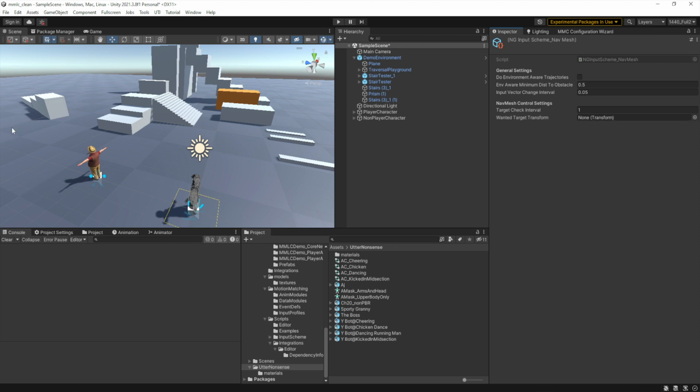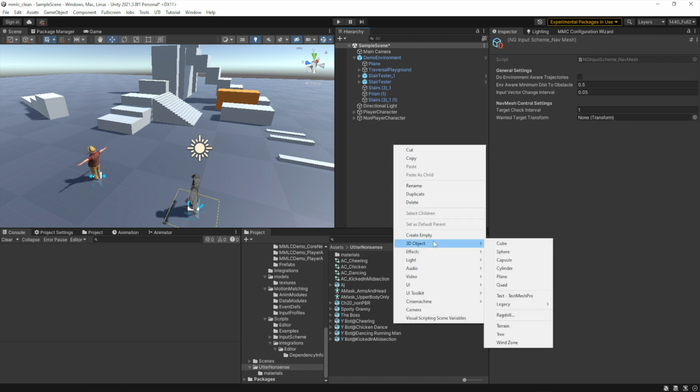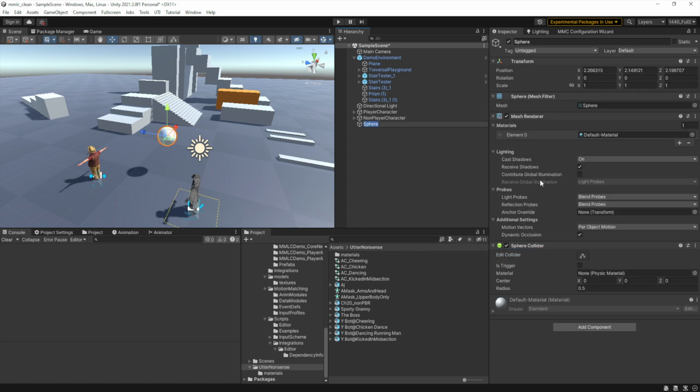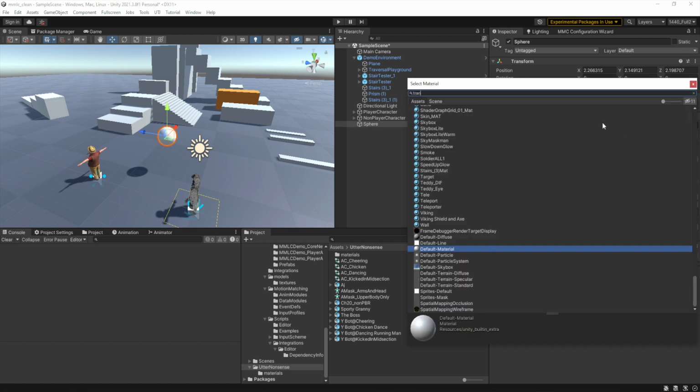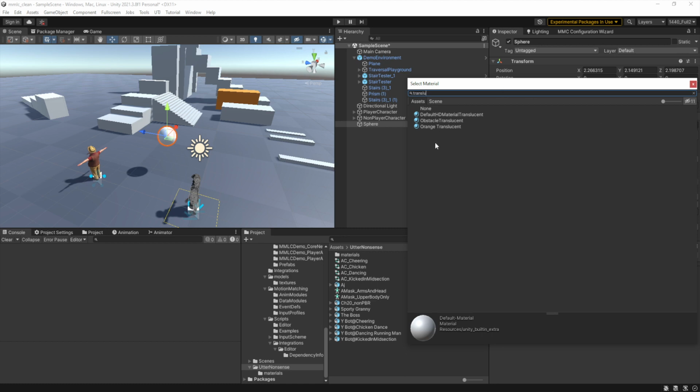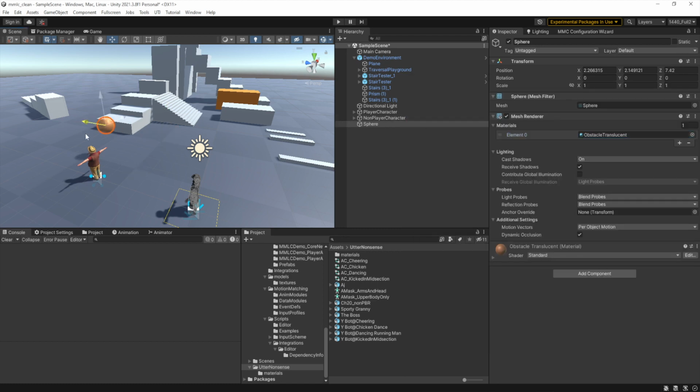So we need to give this guy a target to move to. To do that, we'll just go ahead and make a sphere. We can get rid of the collider. I guess I can just remove it altogether. And then I'm going to pick, we'll make him a little less obnoxious, obstacle translucent. He's nice and gigantic, so it'll be pretty easy to see where the target is that the guy is walking towards. And now we need to assign that to it.